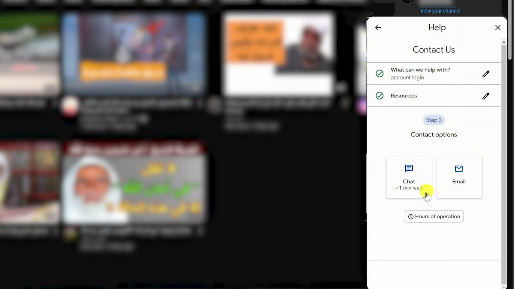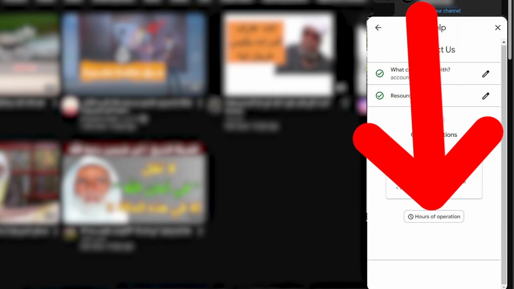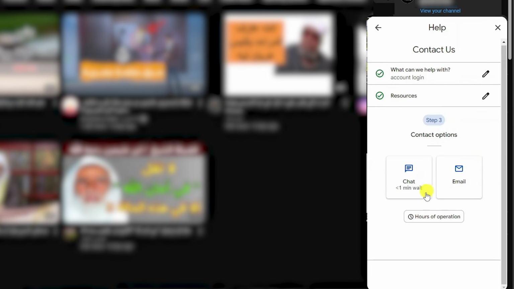Then you will have to scroll down till you find next step. Then it will show you this page in step three. You can choose whether you want to contact them in chat or through email. And it will tell you down below right here how many minutes you will wait to chat with them. And don't forget that you need to be monetized in order to contact them.